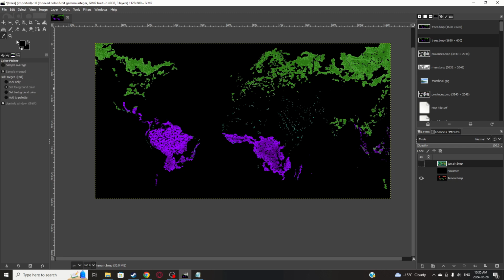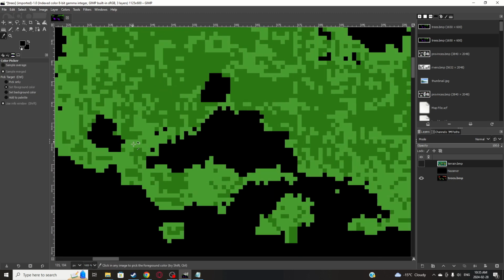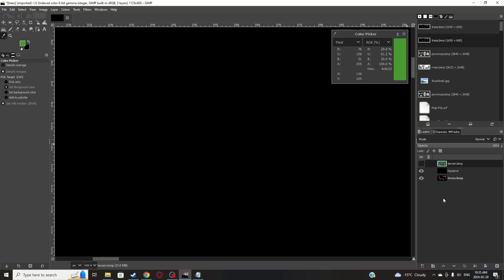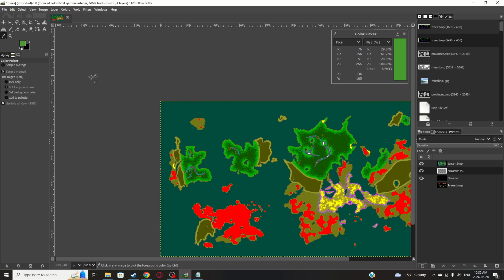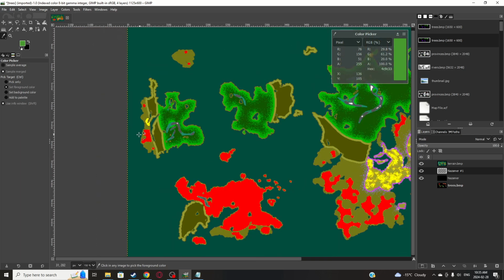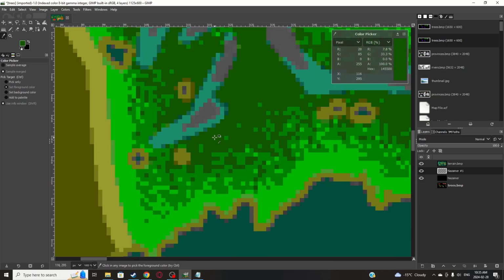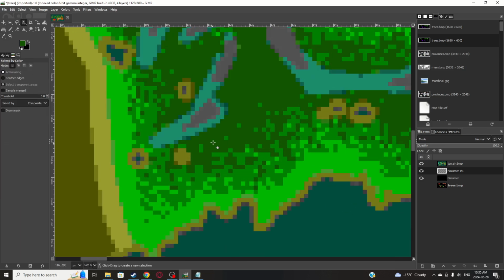go back to here. First we'll start with forest because it's the most basic. We'll select the first color with the color picker tool. Then we can turn that back on and that back on and that off. Create a new layer. And what we're going to want to do is select by color. Make sure the threshold's 0.